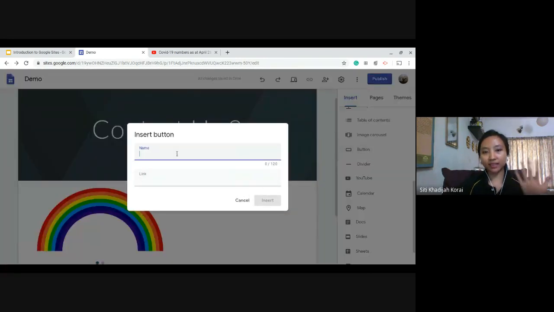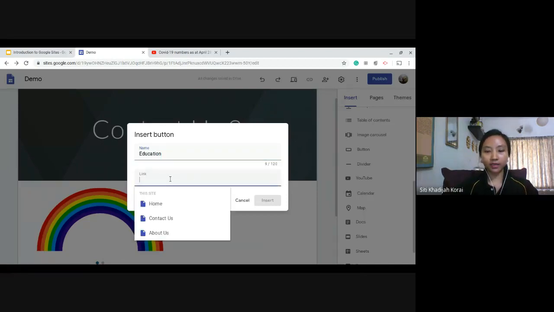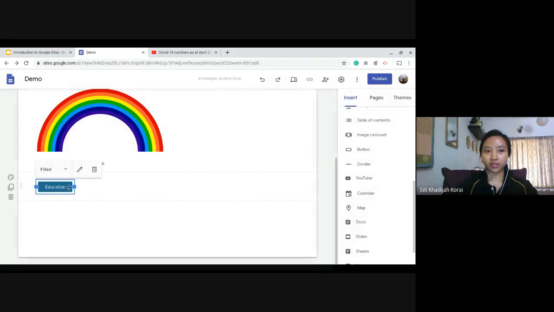Like I said again, button can just be anything. Let's say I put education. The link will be source247.org education. Insert. There's a few options for you that you can use, but not much: field, outline, text. I'll just go with field because it's obviously a button.